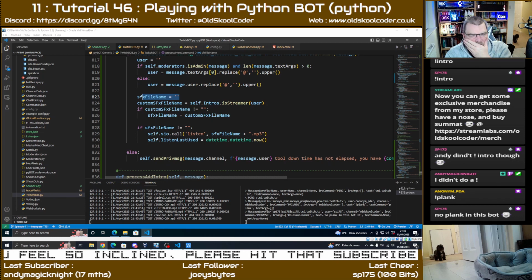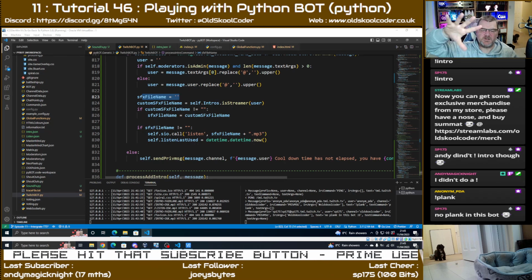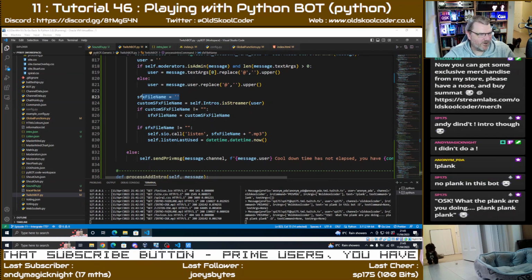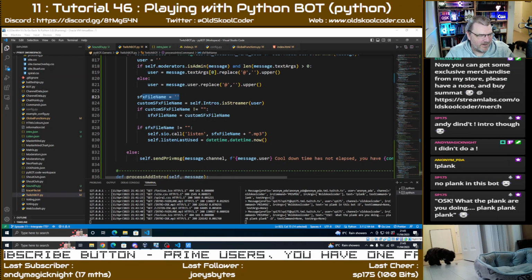Now, Phase wants to show an image on the screen. Now, I can get it to show the image. I just can't get it to get rid of it.